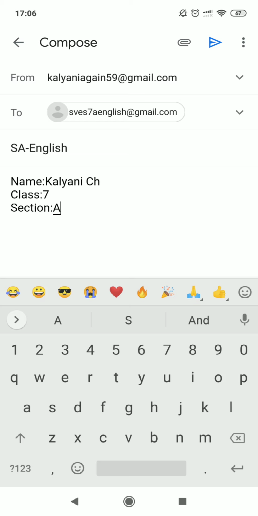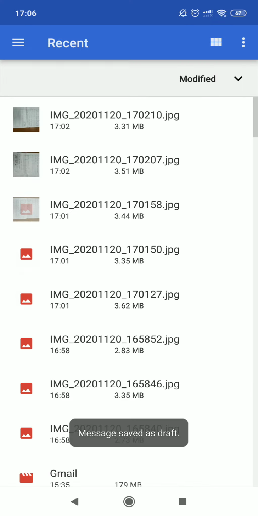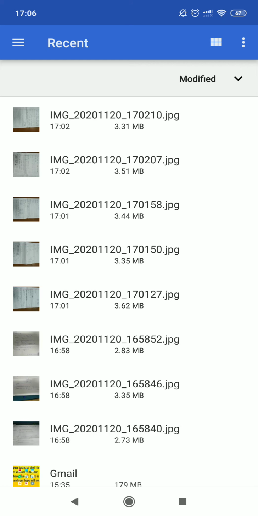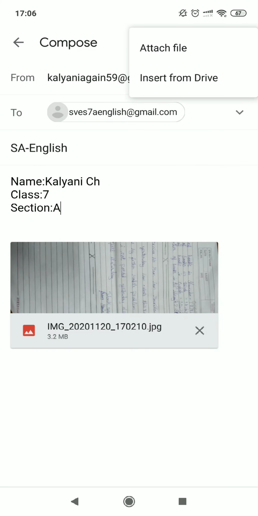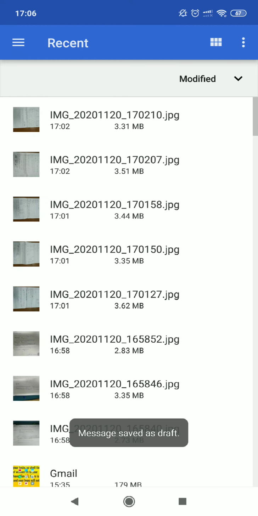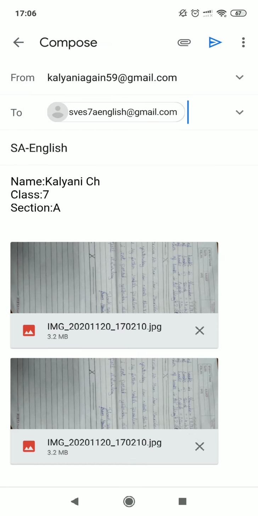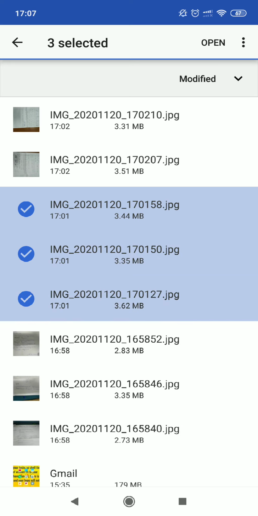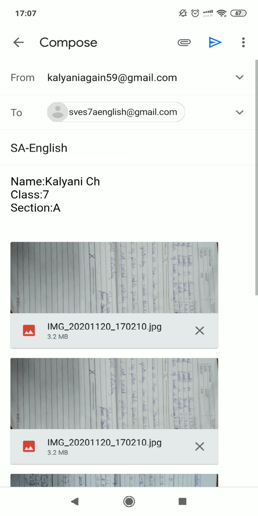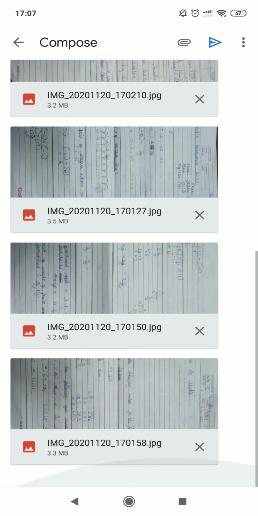Once we are ready with this, you need to go to the attachment option. Click on attach file. Once you click attach file, you can see the photos we have taken at the start of the video. You have to select the answer scripts. We can do it at a time. So I just selected these scripts. Third one, fourth one, fifth one. For example, if I wrote 5 sheets, I'll just click the open option. Now I have to check whether all my 5 sheets are uploaded or not.